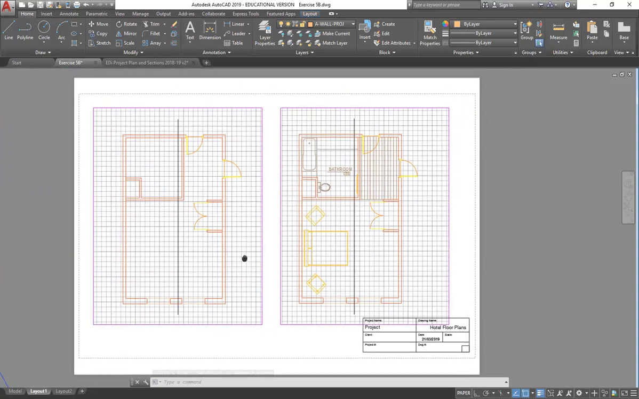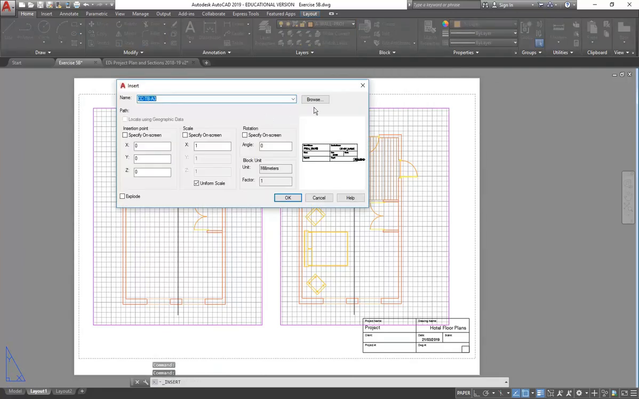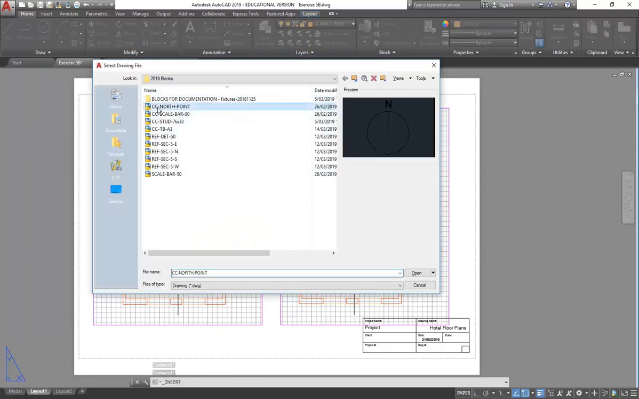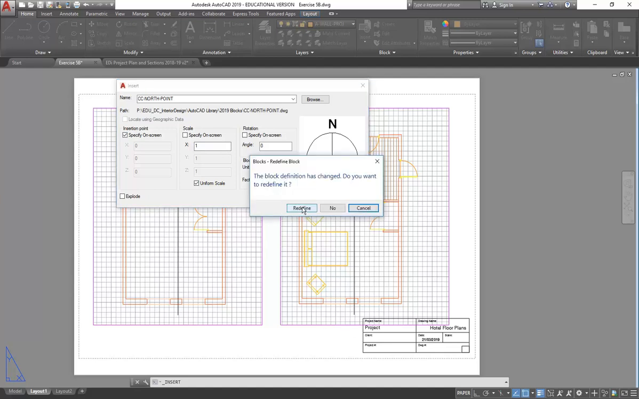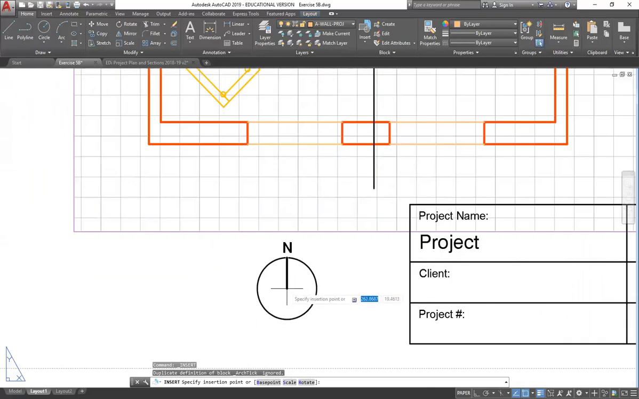And of course it goes in there. Maybe better to show you the north point as well, because that'll be the last thing to finish it off. So again, insert, more options, browse, and in the same folder you'll see there's a north point that I've made that's probably a bit nicer than the other one. CC north point. And here I'm going to tick insertion point again, because I want to choose where it goes. Okay, and then again I've done it before, so I'll just hit redefine, and I'm just going to click to place that next to the title block.